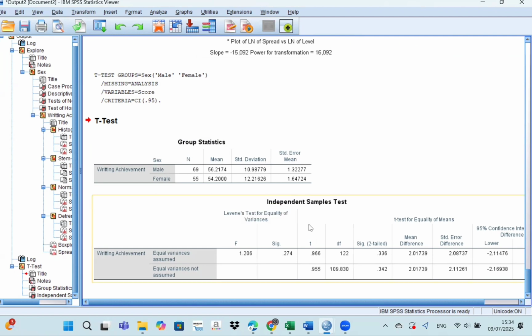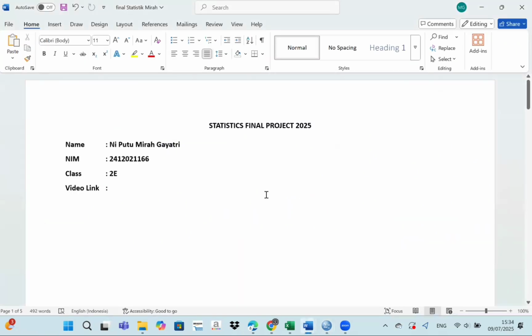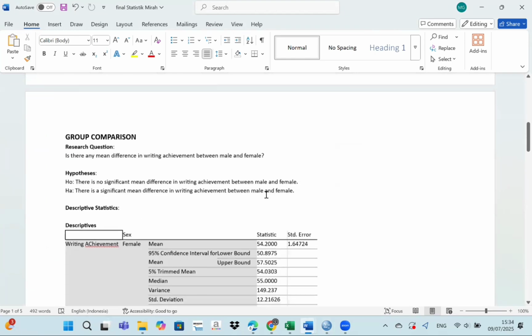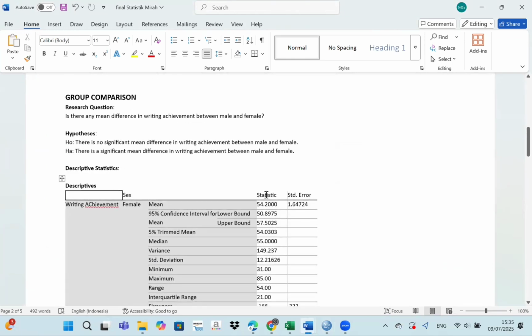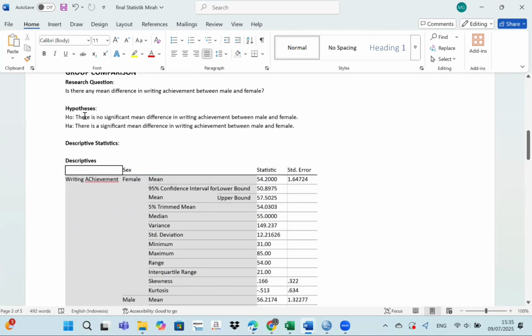So I explain how about the data. First, we have the research question. Is there any mean difference in rating achievement between male and female? So you have the hypothesis H0, there is no significant mean difference in rating achievement between male and female, and HA, there is a significant mean difference in rating achievement between male and female. And I have descriptive statistics.